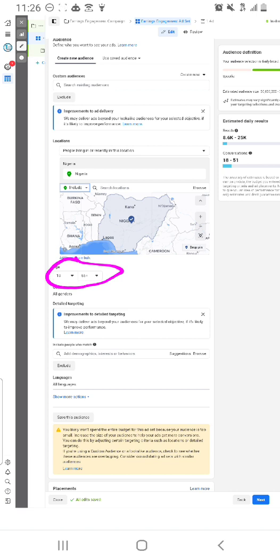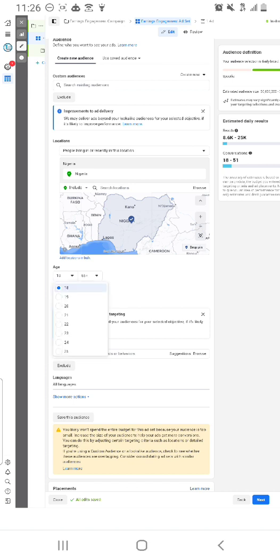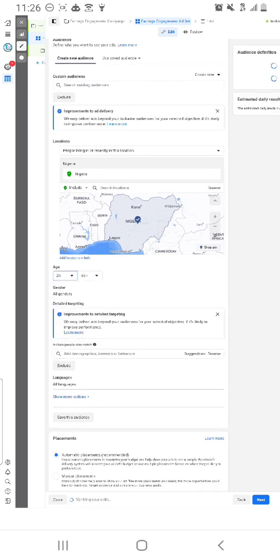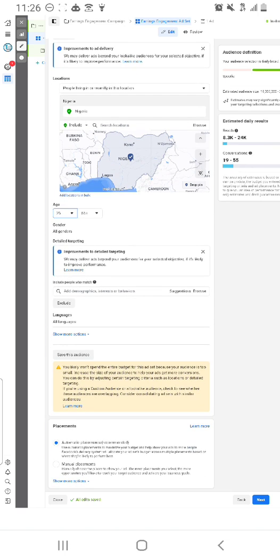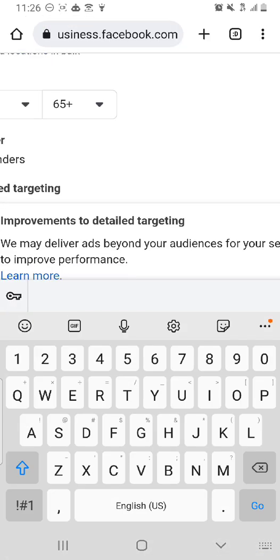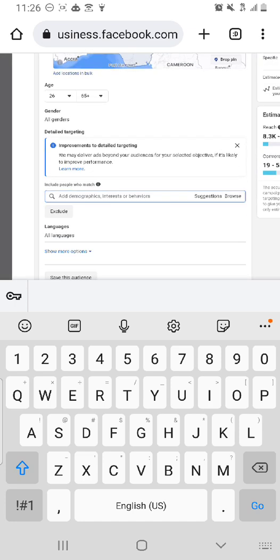So here now is the age section, where you select the age range you want to see your advert. Here now I want to make it 26 to 60 plus. And what are we promoting? We are promoting earrings. So earrings, I think from 26 they should be able to afford this money. And the next thing you put under this demography portion is earrings.